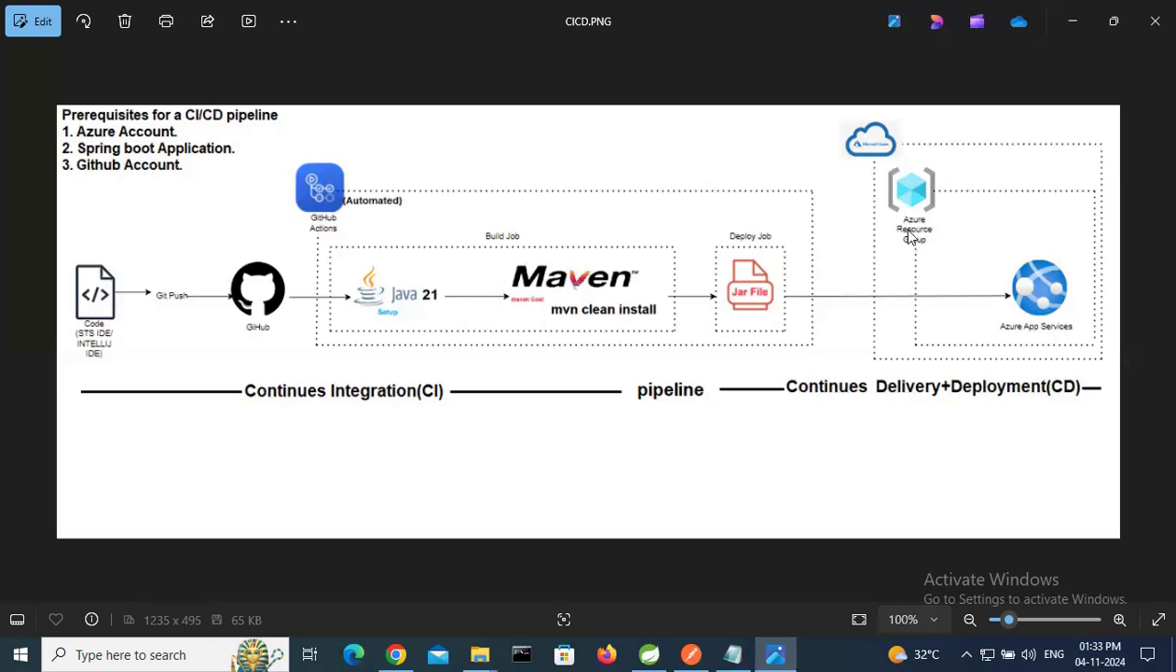The resource group is nothing but a container. It will group multiple services. Assume it will group an Azure App Service, network security group, virtual networks, VMs, like that. It is like a container.